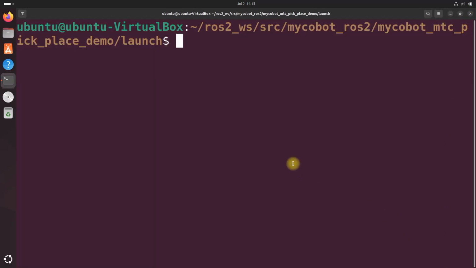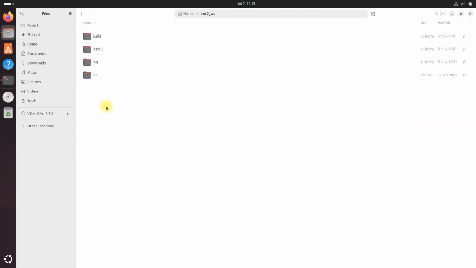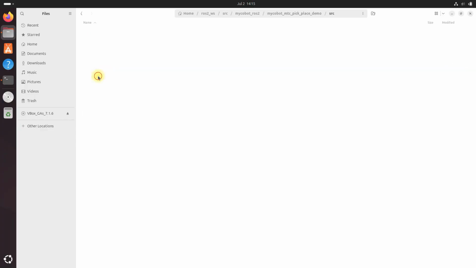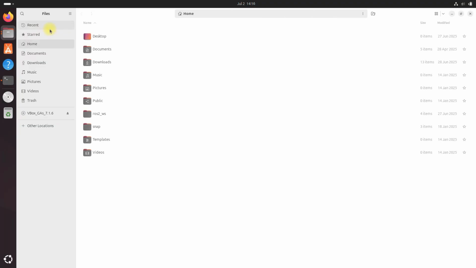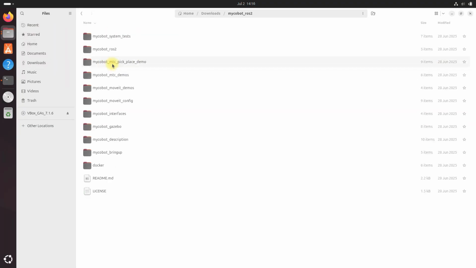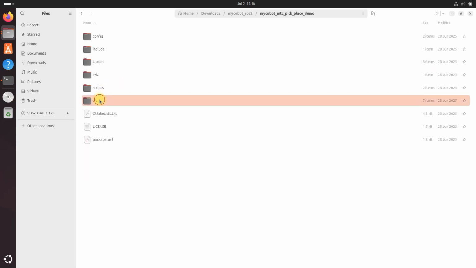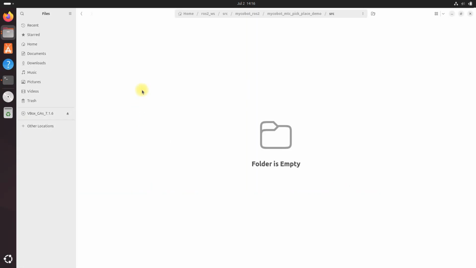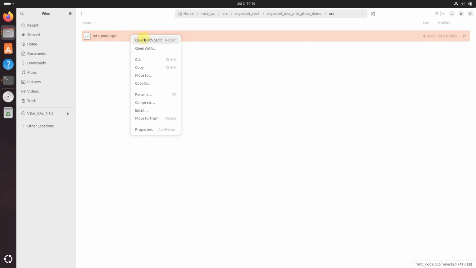Okay, now let's add the source code. So let's open this. ROS2, source, MyCobot ROS2, pick place demo, source folder. It's empty right now. Let's go over here. Downloads, ROS2, pick place demo, and source. And we're going to add this mtc node.cpp. Let's add that over here. So let's open this up.